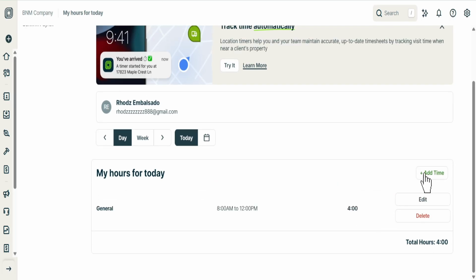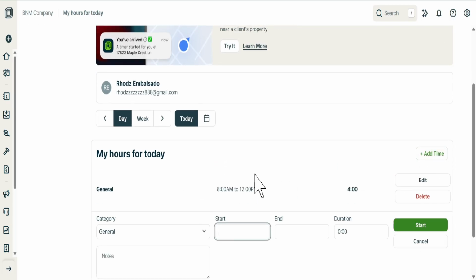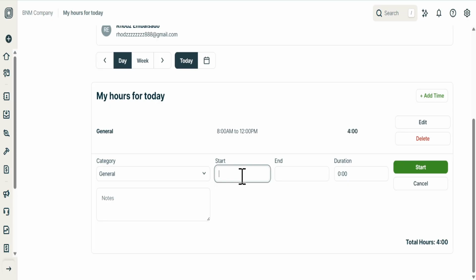Next, add your afternoon block. Use the plus Add Time button to create another entry, then type in the afternoon start and end time. This helps keep your day organized and makes it clear when you stepped away for lunch or switched tasks.